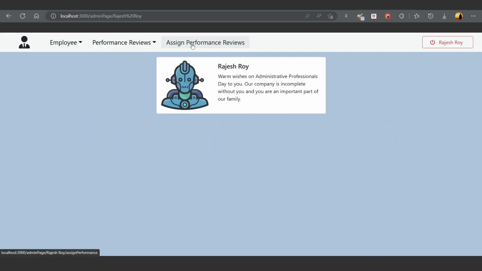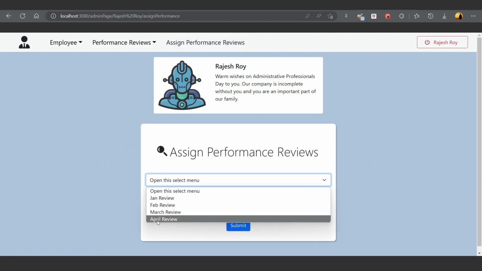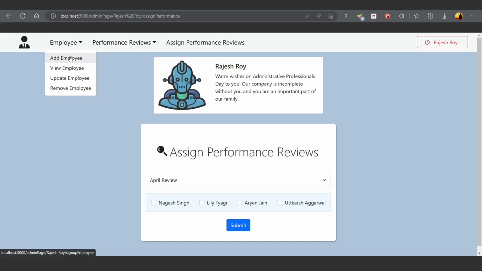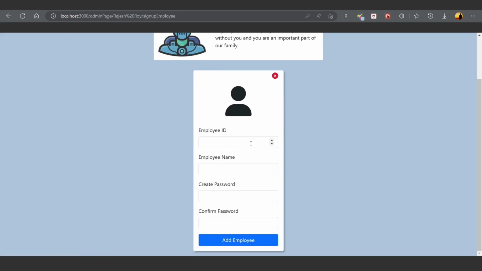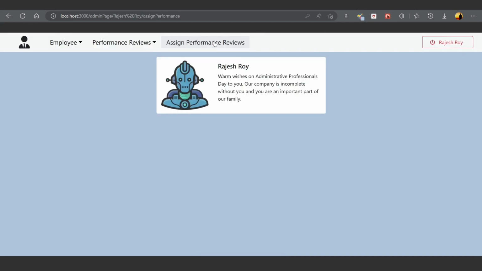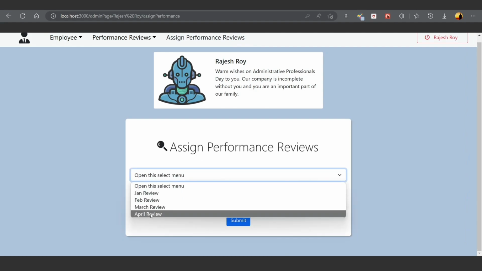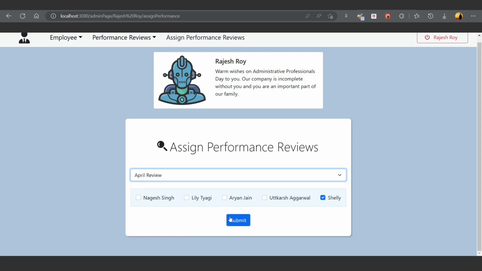Moving on, if I click on assign performance, here is our April review and I can assign it to anyone. Suppose I create a new employee. Let the employee be number 55 and the employee name be Shelly, and the password be the same. If I click on this, you can see Shelly has been added here, and I want to assign this performance review to Shelly, so I will submit it.